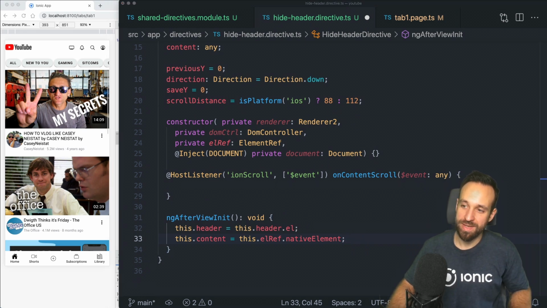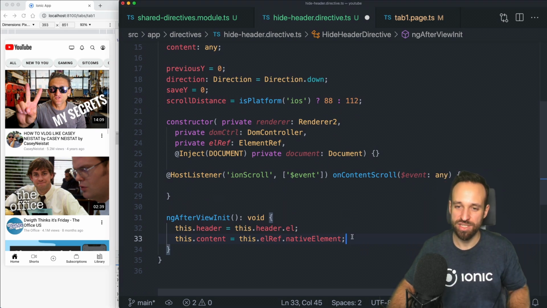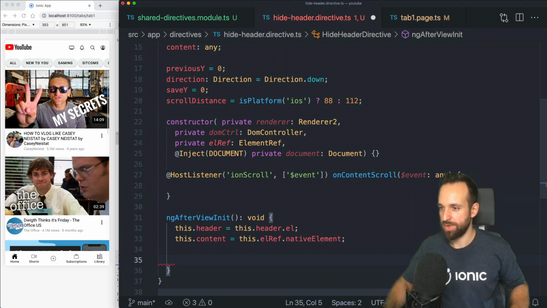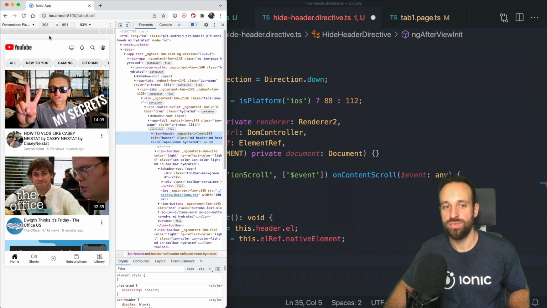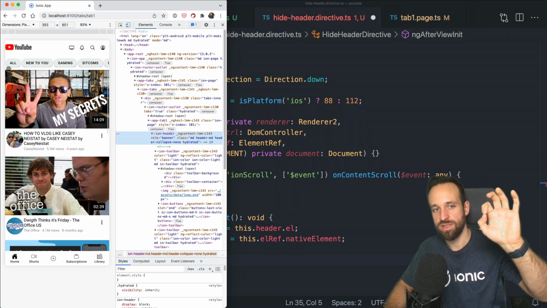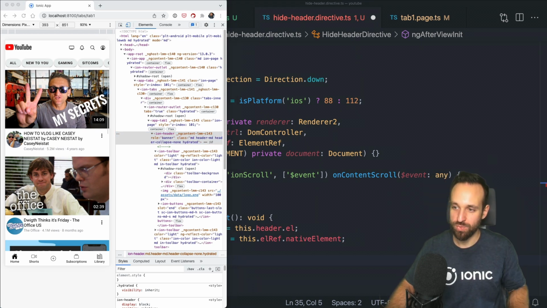On top of them, we need a little additional calculation, because in iOS, where's my phone? I don't know where my phone is. There's a safe area at the top. So if we just scroll it out for 88 pixels, you will still see the rest of this. And that's a problem on iOS. So for iOS, we're gonna do a little calculation here.